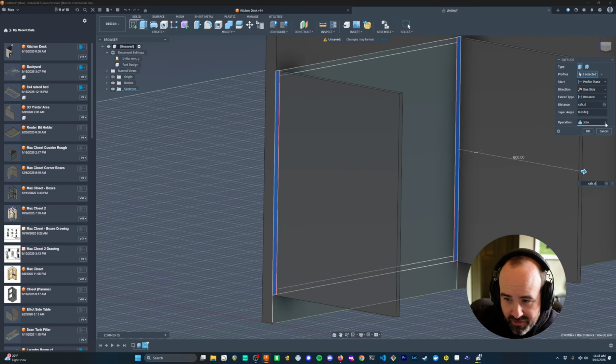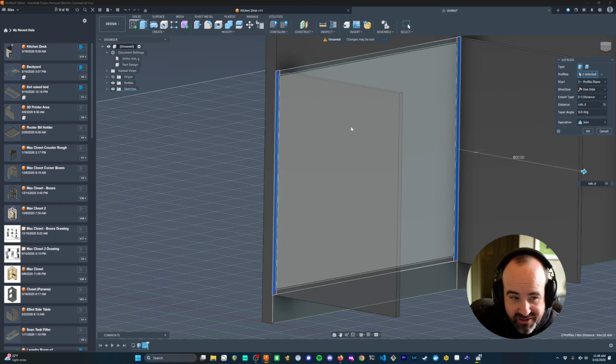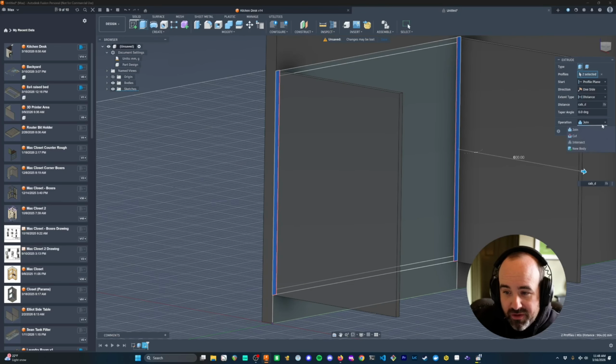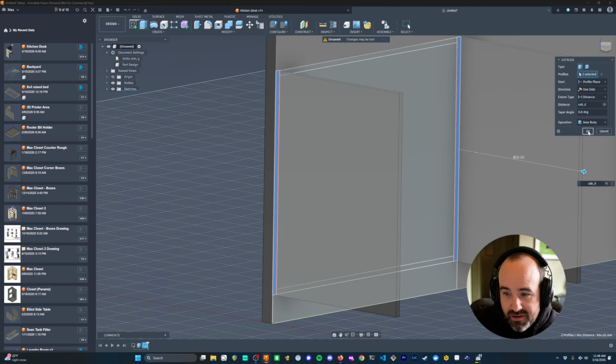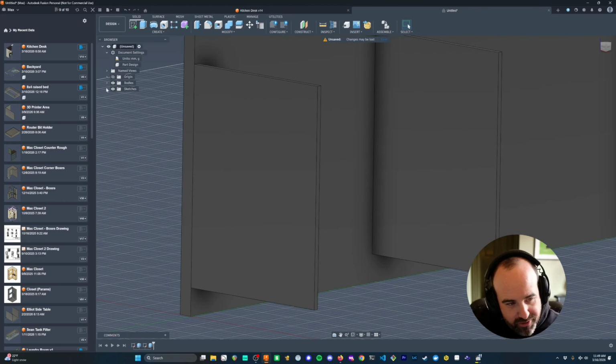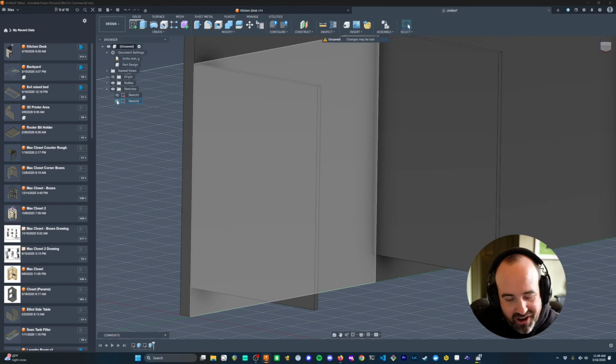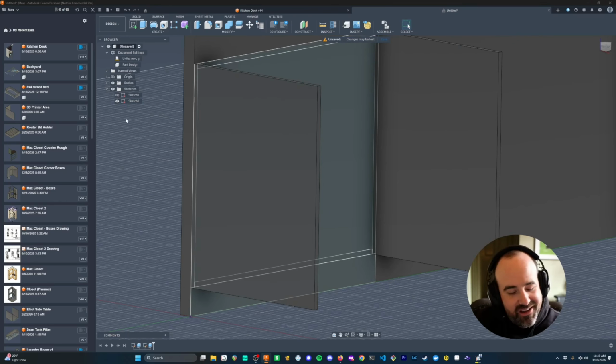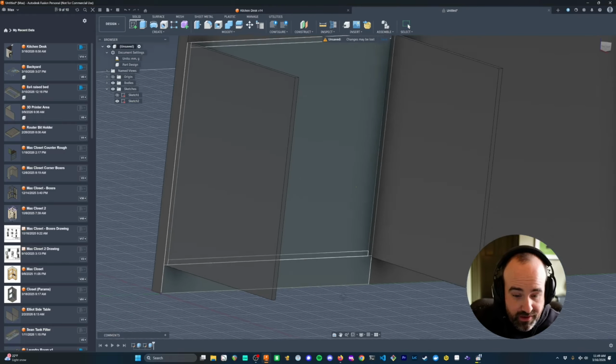And notice here we've got a join. We do not want that. Anytime you're doing cabinets, you want these pieces to be individual bodies. Always choose new body. And so now you can see we've got these sticking out. Of course, the first time you extrude a sketch, it automatically hides your old sketch. Wonderful feature. So you have to go back to sketches and show that again.